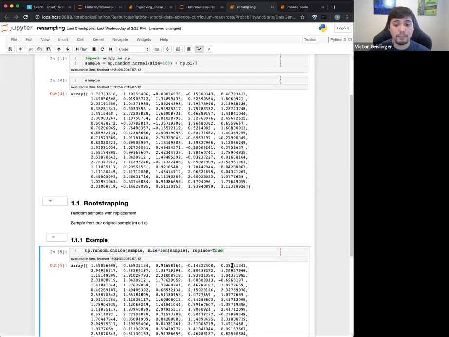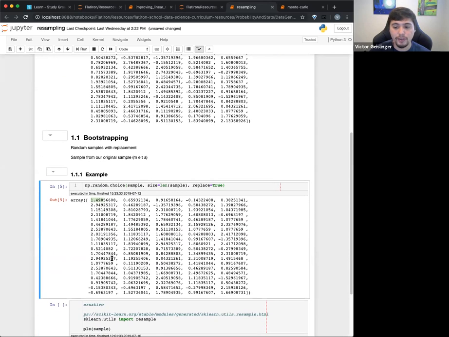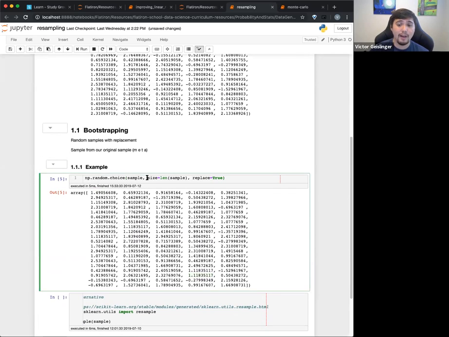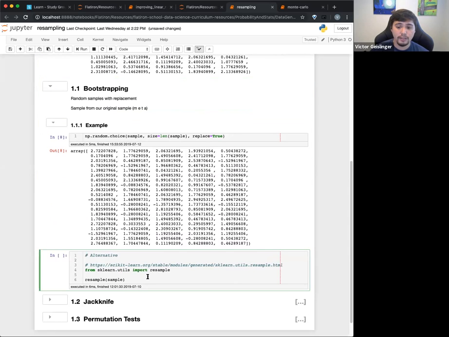Now we have this new sample here, and if you were to go through it, you can see there are some doubles, like this one right here and this one right here, which happens if you get a big enough sample. But the point is you will now have a random sample every time you run this, and it's derived directly from your original sample, right? You can also just use resample from sklearn, so there's an alternative to it.